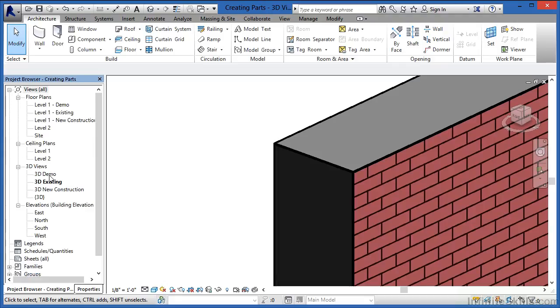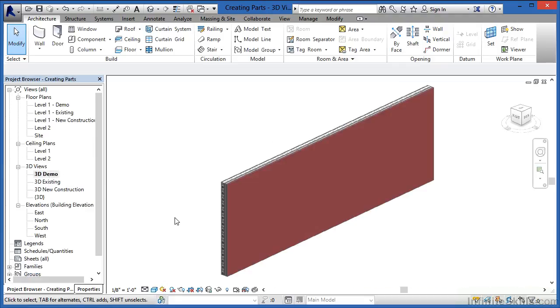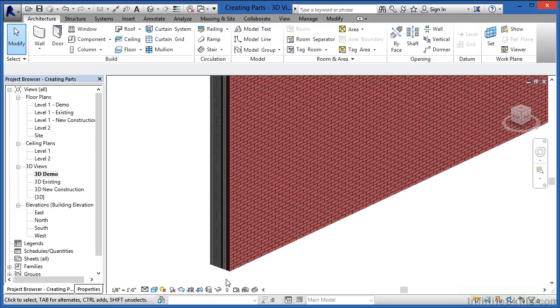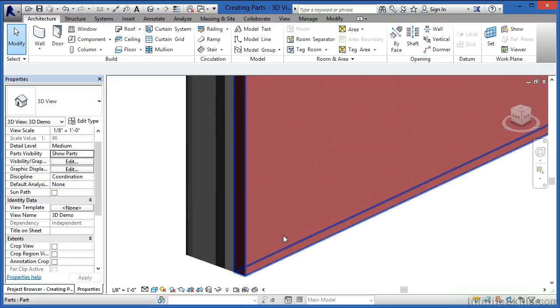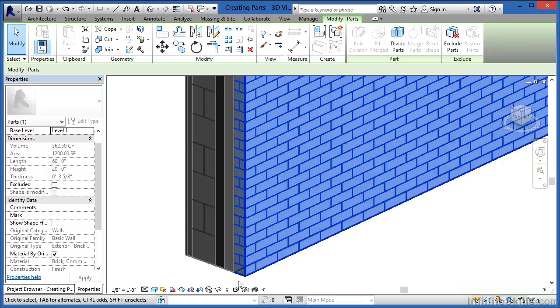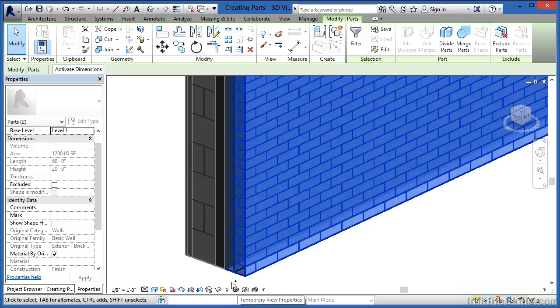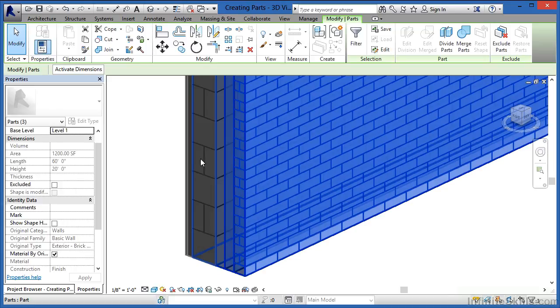Now I'd like to go to the 3D demo view. From here, we can once again see each layer of material. Inside of this view, it still says Show Parts. Now, what I'd like to do is highlight and then select on this layer of material. Move your mouse over to this layer of material. Hold the Control key down on your keyboard, and then left click on that. And then go to the next layer of material. Continue to hold the Control key down on the keyboard, and then click the next layer of material, so that all we have left is the CMU block wall as well as the interior finish material.